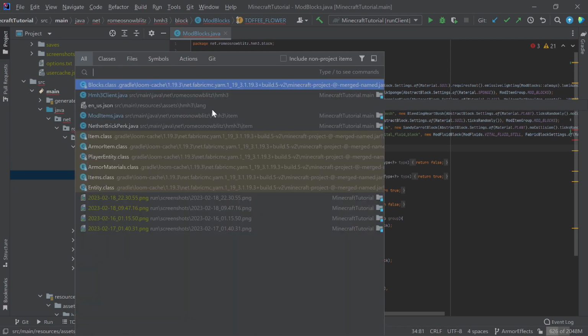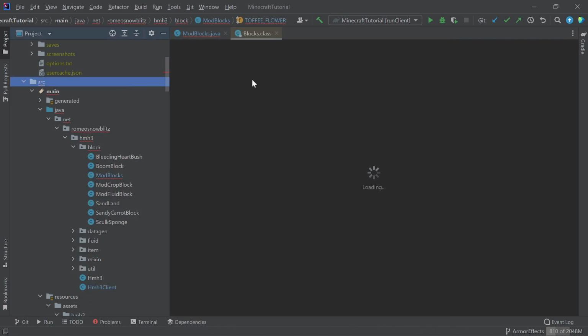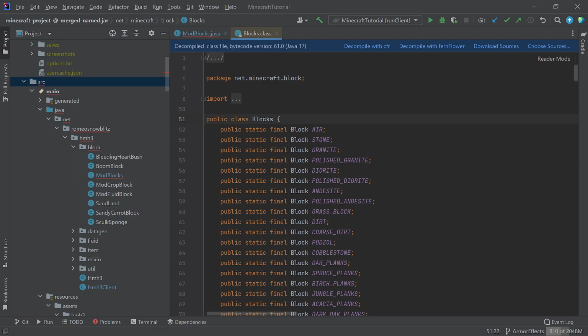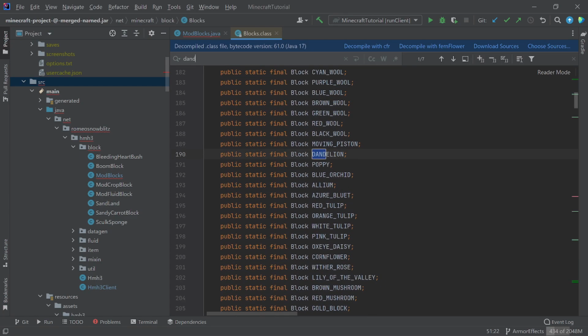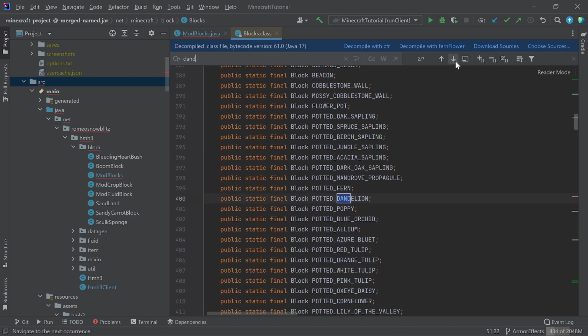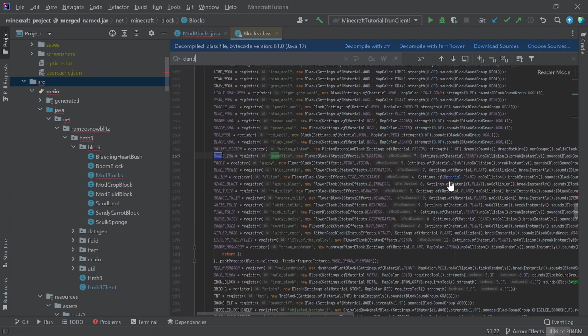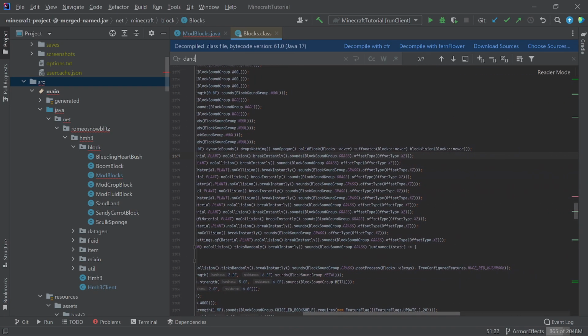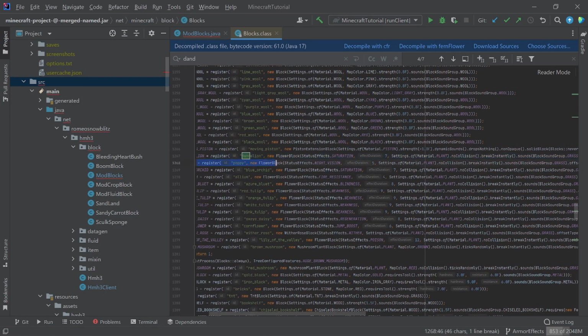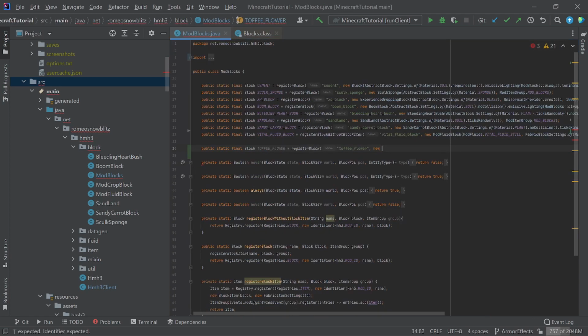Let's look up the blocks folder from the official Minecraft. Control F. Let's look up the dandelion, because looking up rose will bring up the bush. I like the rose bush. We're going to take everything up until flower block, and then we are just going to paste it in here.